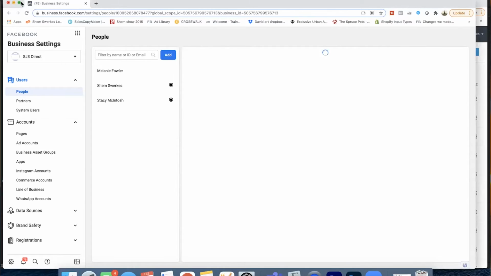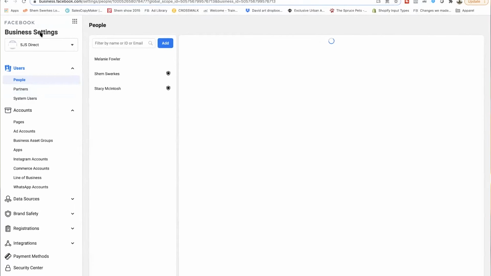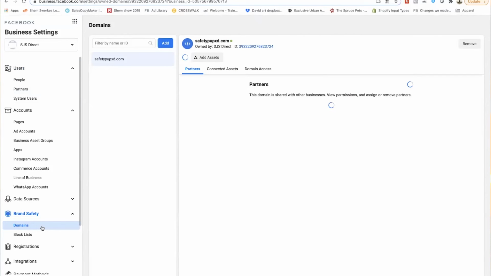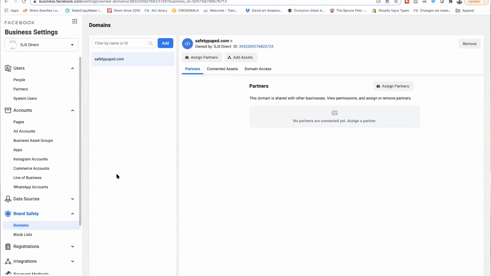In order to do that, you're going to go into your business settings of Business Manager on Facebook, and then you're going to click on Brand Safety, and then click on Domains. Now, when you get there, click on the domain that you're going to get verified, and Facebook will tell you the steps of what you need to do. The best way to do this, the easiest way, is you're going to go to your website host, into the DNS settings, and create a new TXT entry and enter the information that Facebook gives you.